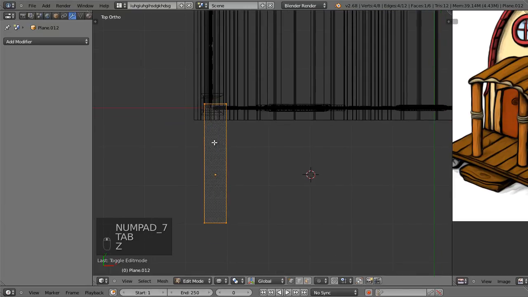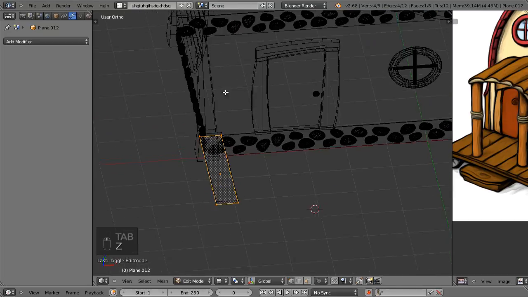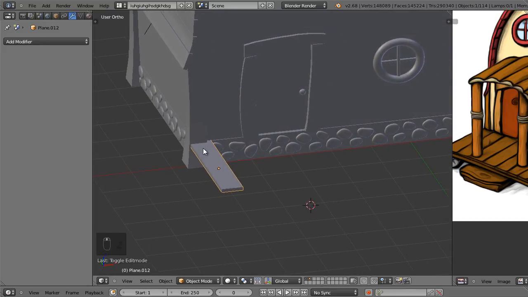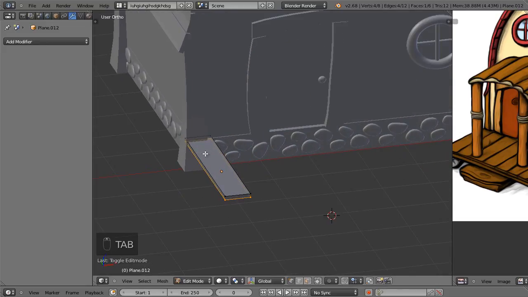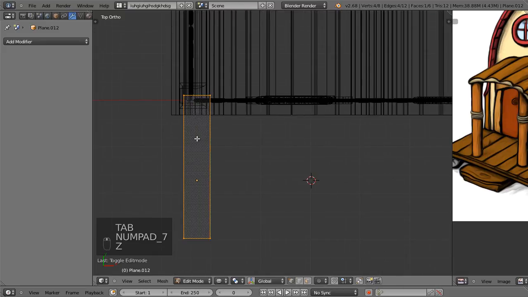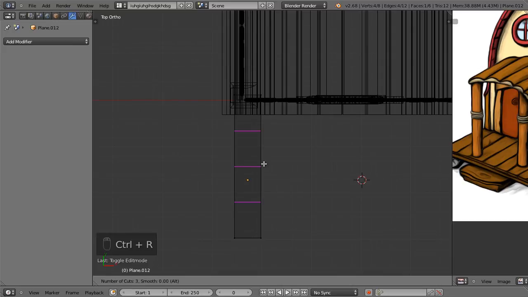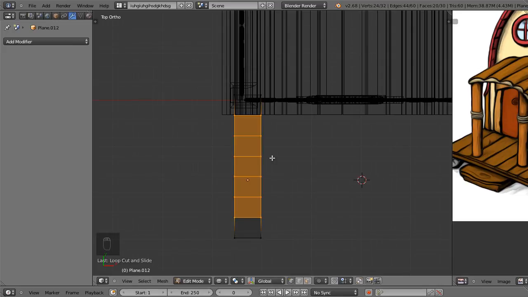Now in top view, what are we going to do? Alright, I'll tell you what I'm going to do. We're going to press Control and R and add 6 loop cuts in the side of this plank. So left click and then right click to keep that all centered.